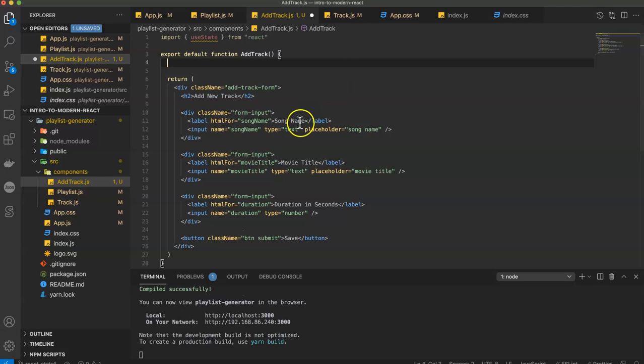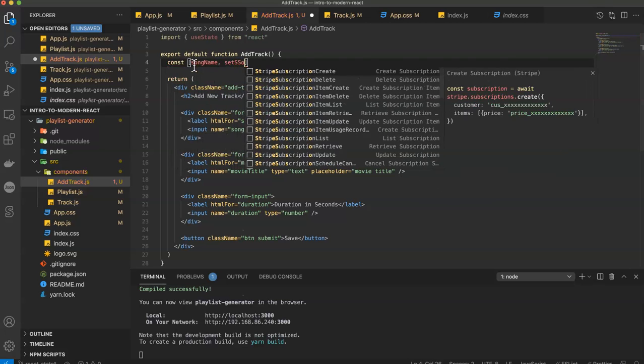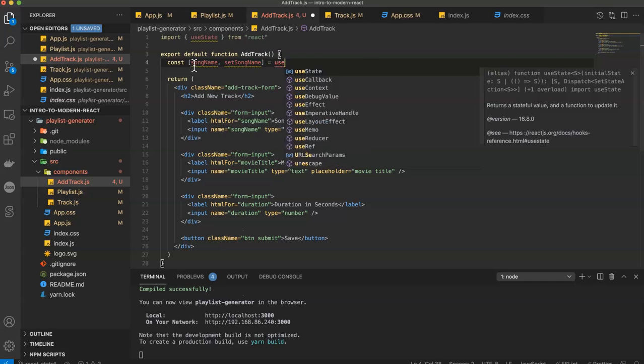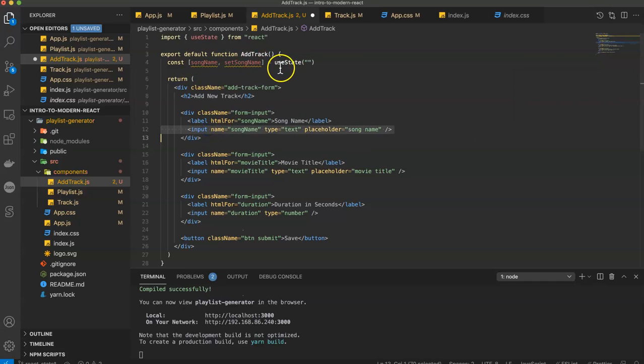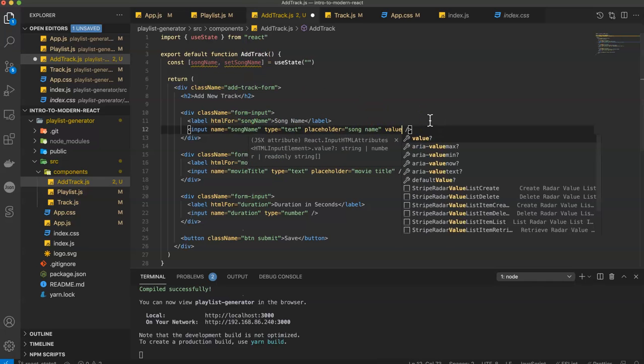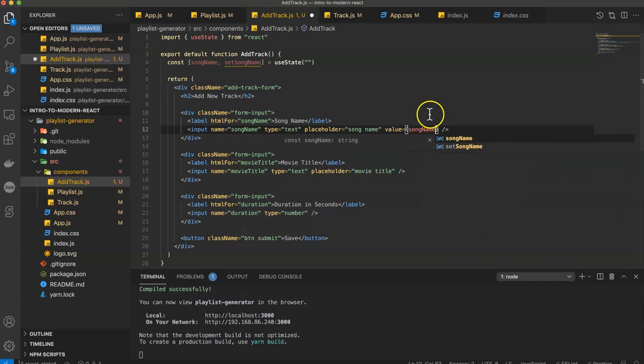We could create a variable for each input. We could say const songName, setSongName equals useState, and then store the input value here for that song name. And let's actually just do that first so we can see how to create a controlled component. And so then I'm going to come in here and set the input value to my state value, songName, like this.